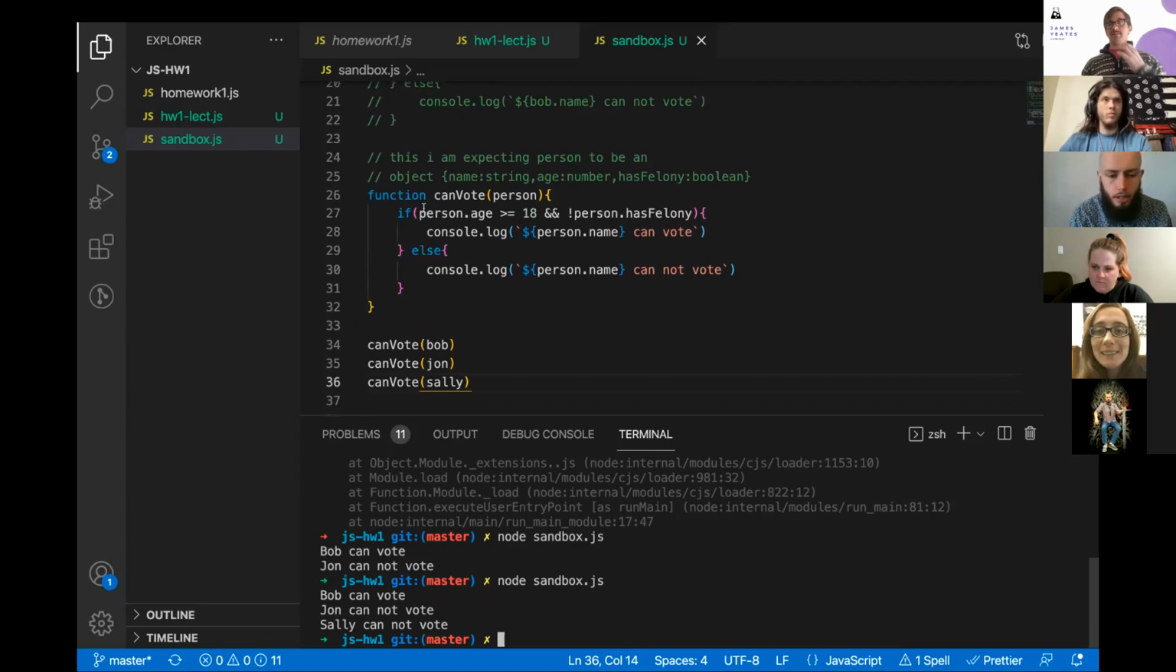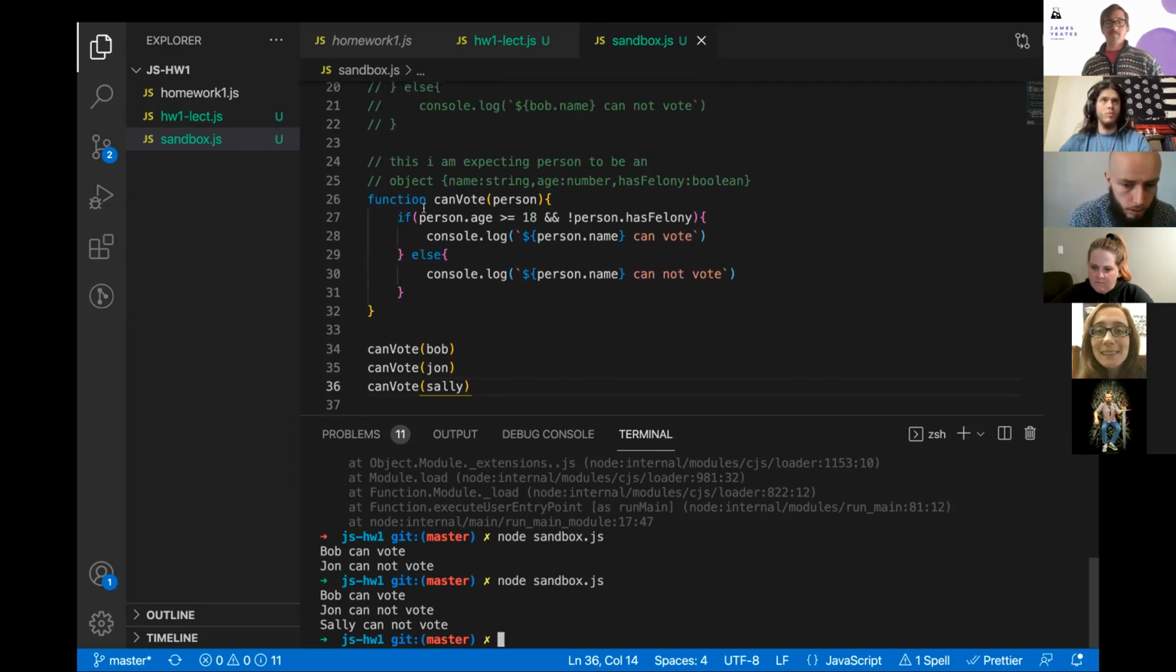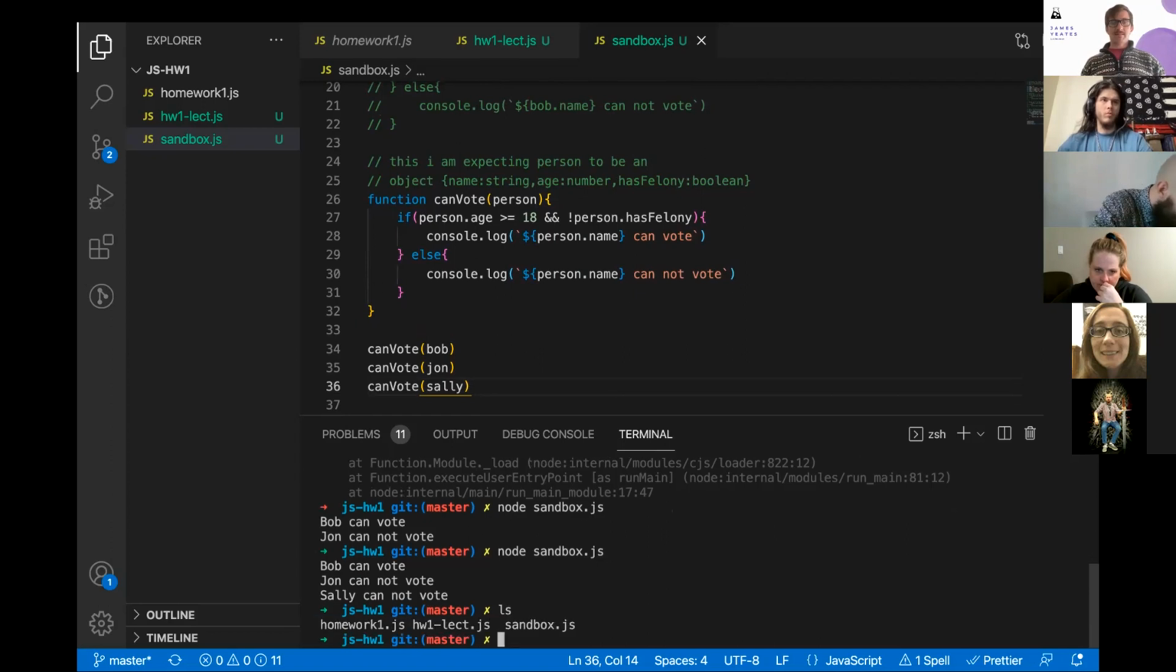Why, whenever I'm trying to run my terminal in JavaScript, is it not running? I named mine sandbox.js, and then I'm going node, and then sandbox.js. And then it's just saying command not found. Okay, so, no, not command not found. It just says nothing. It just goes to the next prompt.